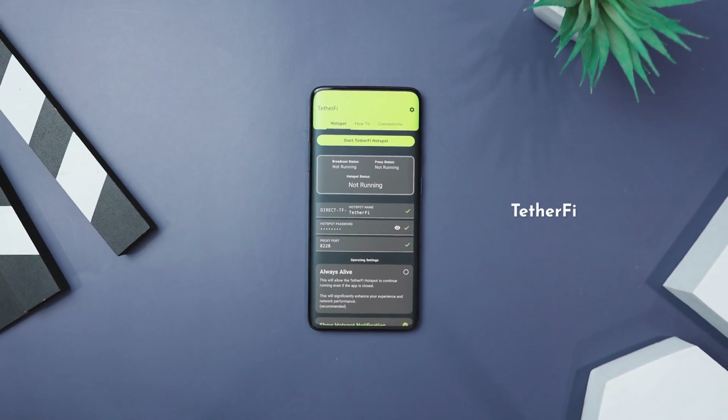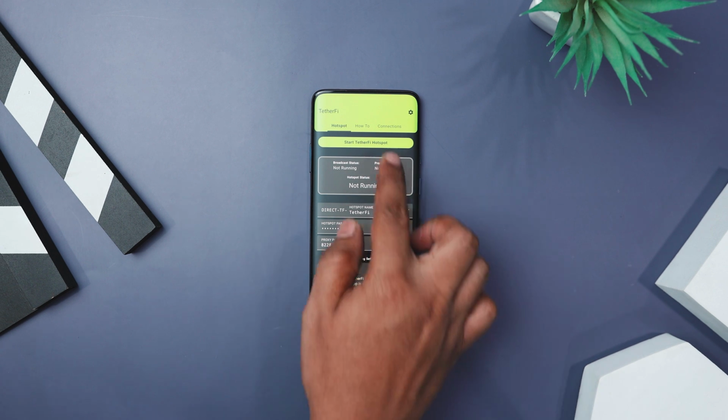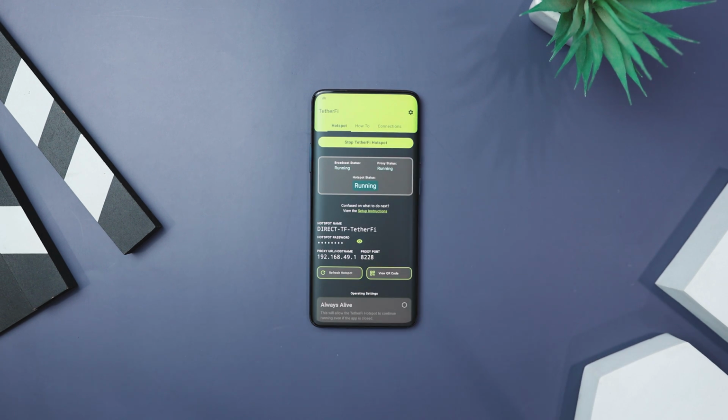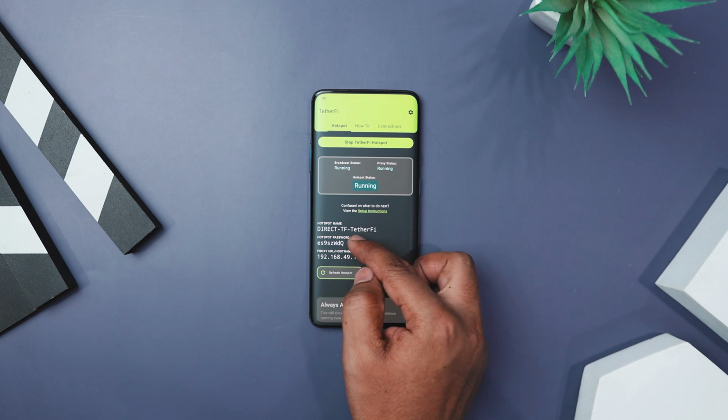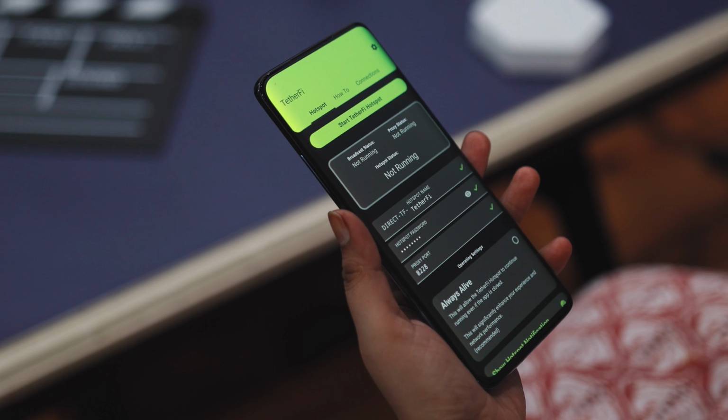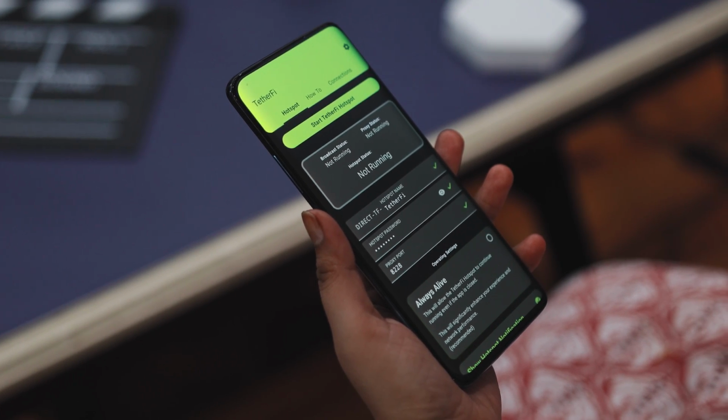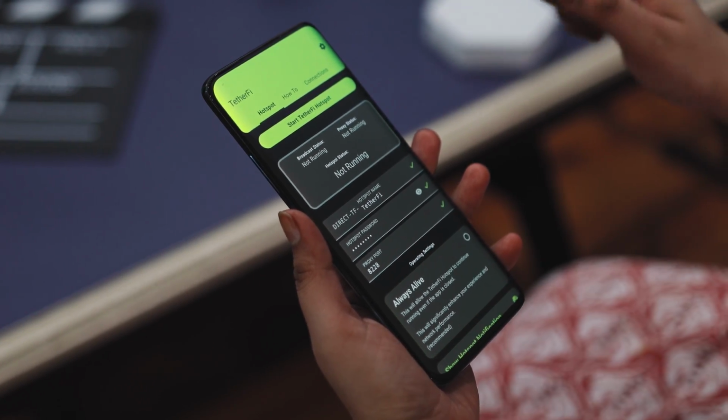Kicking off the list with TetherFi. If you're looking for a simple way to share your Android's internet, TetherFi has got you covered. This nifty app lets you share your internet without needing root access. It uses your Wi-Fi or mobile data to create a Wi-Fi direct group and an HTTP proxy server.